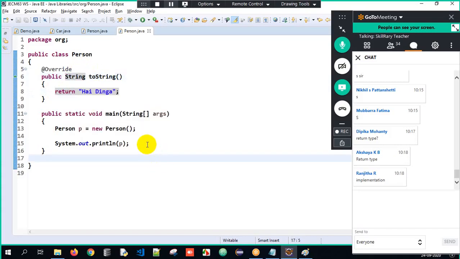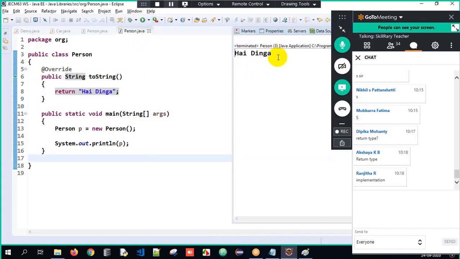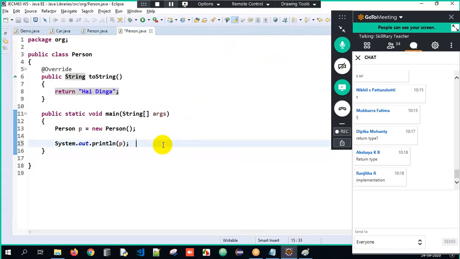Now here, when I try to execute it, look at the output. What am I getting? I'm getting the output as hi dinga. Why? When I created an object of person and I am printing the object reference, whenever we print the object reference, I repeat, it implicitly calls the toString method. When I print the object reference, this toString method gets called.